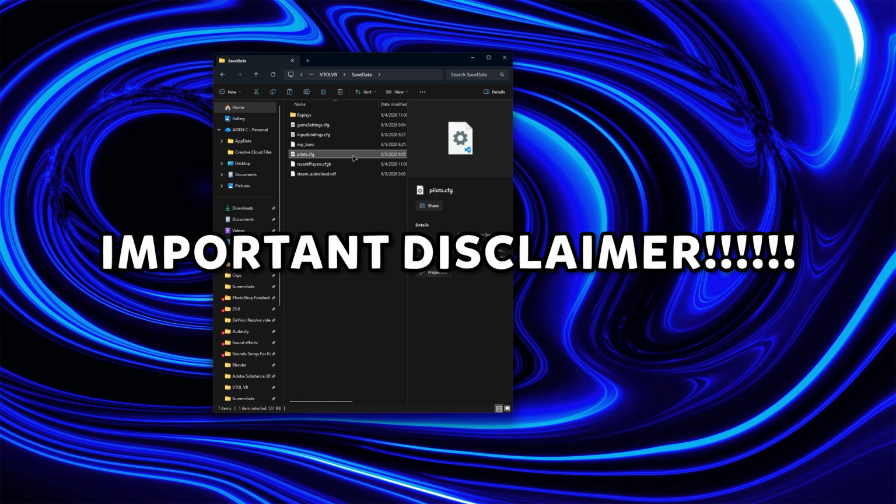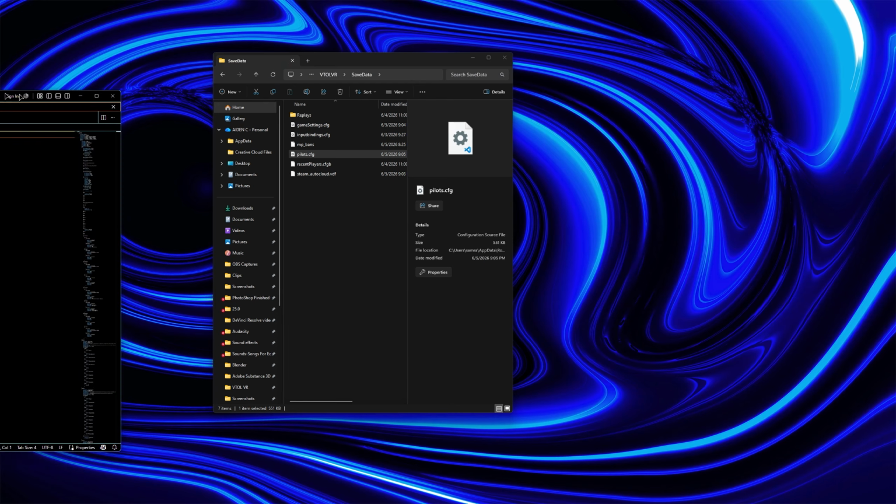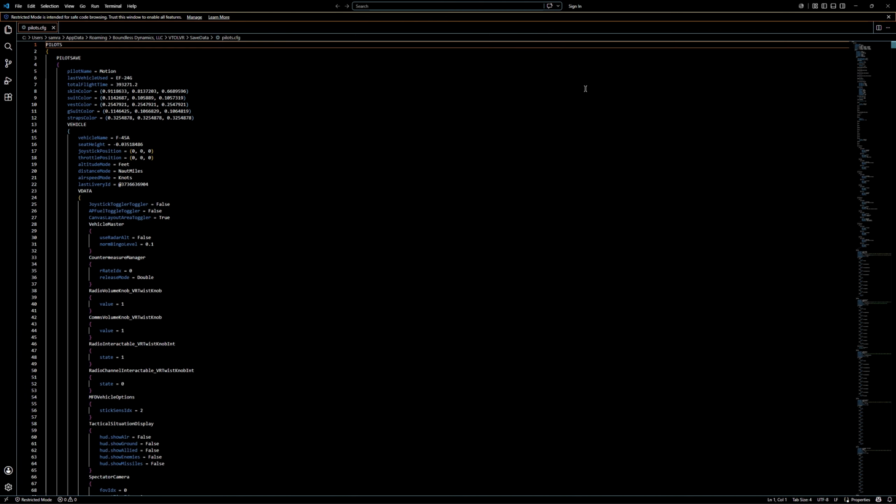I had that happen to me, but I did save my file before that happened, because I was doing something else, which I'll get to later on. I have it opened on my other window in VS Code, Visual Studio Code, which I suggest you have to do this.